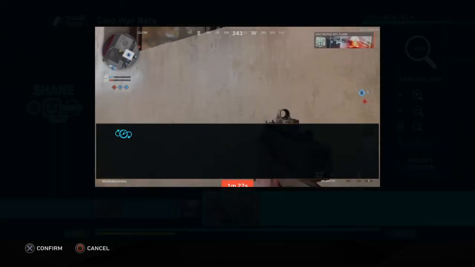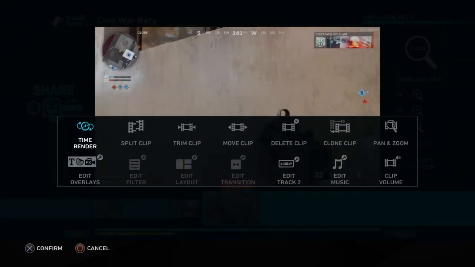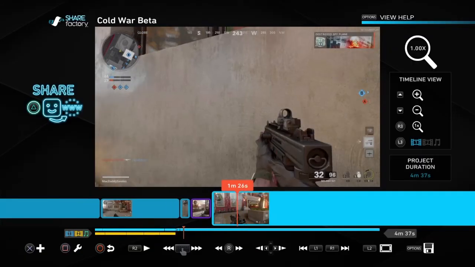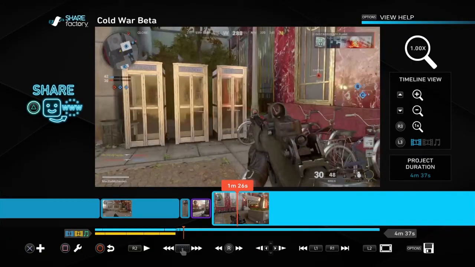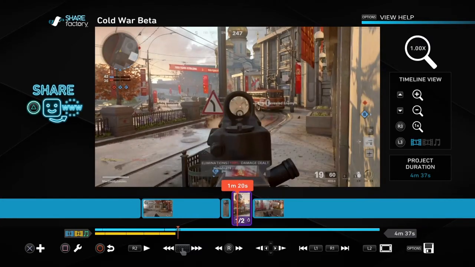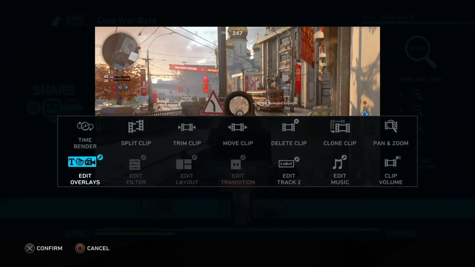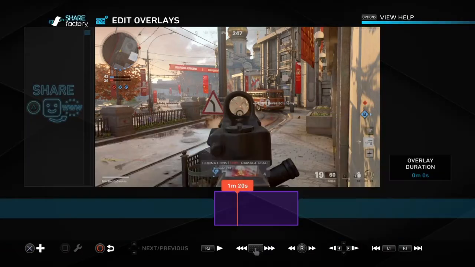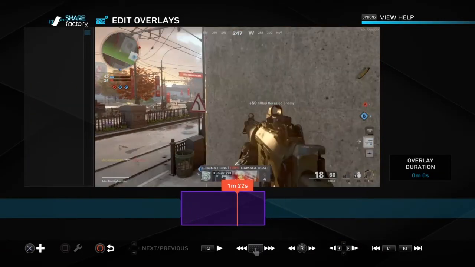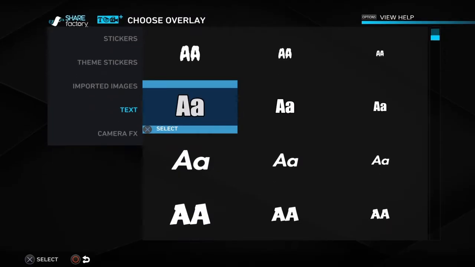That's something else I'll explain to you guys. Adding text is something you'll be doing a lot. Let's say you want to type in subscribe or literally anything else. You would go to the clip. Let's go to the slow-mo clip right here. Press square and go to edit overlay. Now it's going to highlight the clip right here. You want to click X.